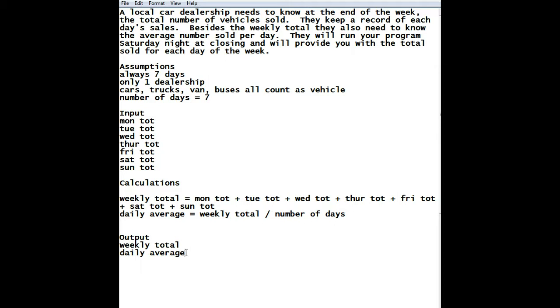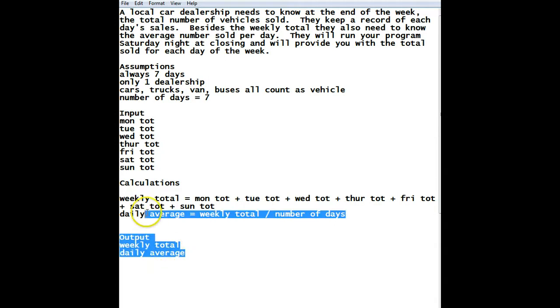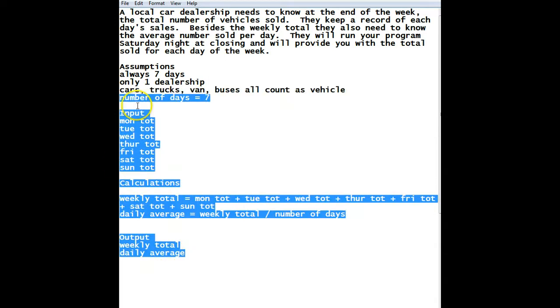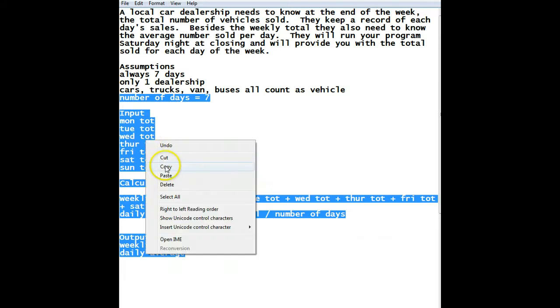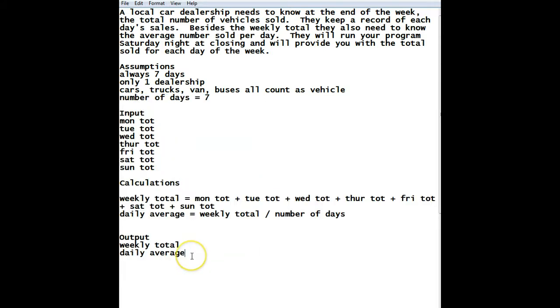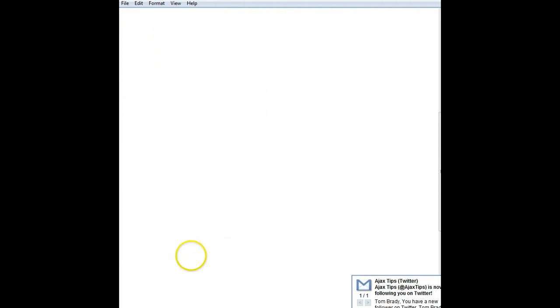So what you do in order to do a human algorithm is I simply copy all this. This top part is our first step, and that is we have to assign the number 7 to the number of days. Then we're going to do this input, these calculations, this output. So very easy to do a human algorithm. So what we're going to do is we're going to copy this, and then I'm just going to move down to the bottom here and paste it in.